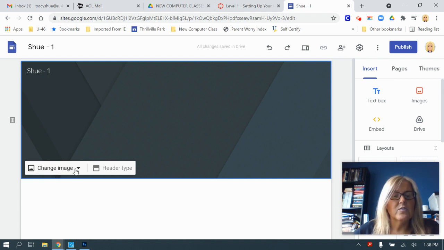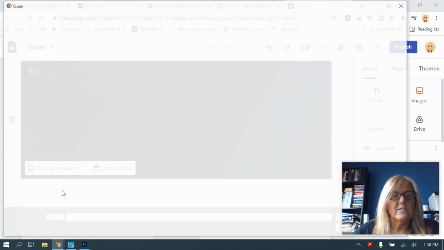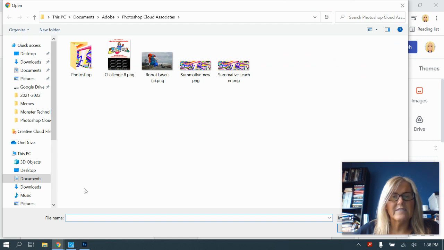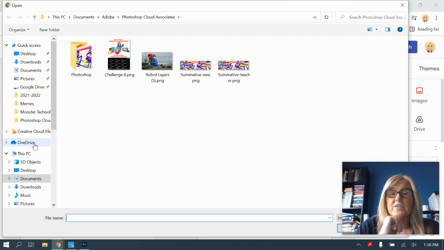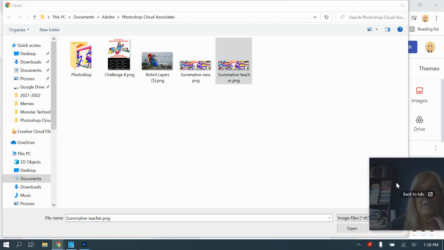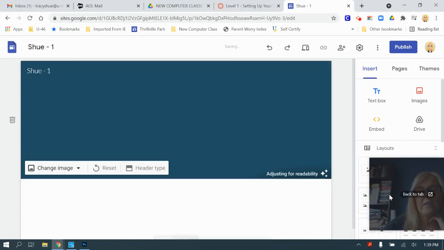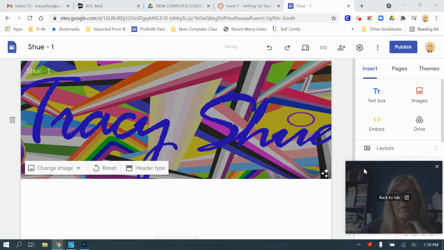Okay, bottom left corner of this banner section where it says change image, this is where you're going to go to upload your summative. Okay, so you can go to upload, and then you probably, I would guess, have your summative saved to either your downloads folder or possibly your ID number. If you don't see it in either one of those places, you may have to go back into Photoshop, find it, export it as a PNG, and save it again so that it's there, okay? So I already have mine just sitting here, so I'm just going to go ahead and click on it and click open.